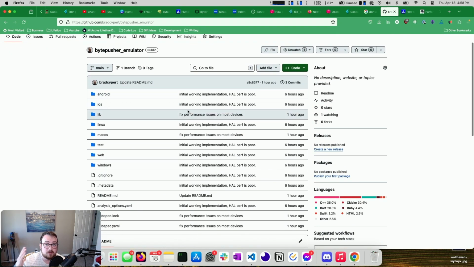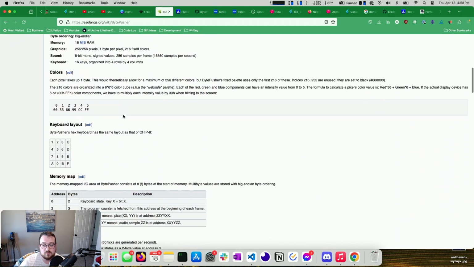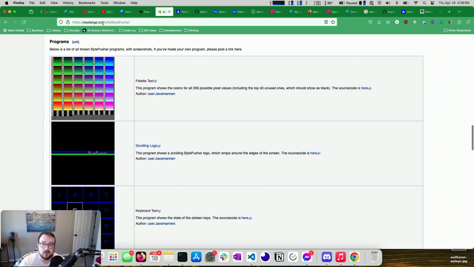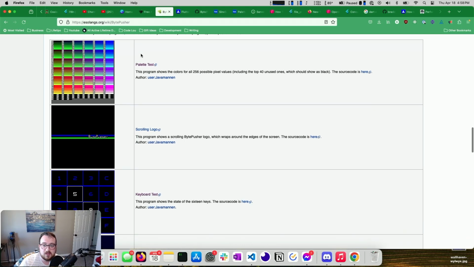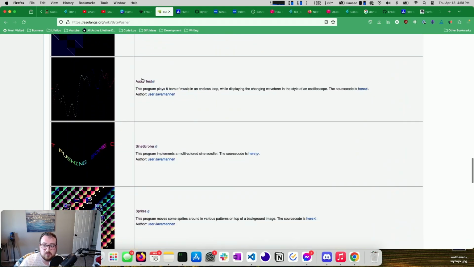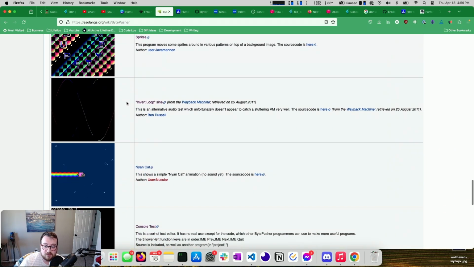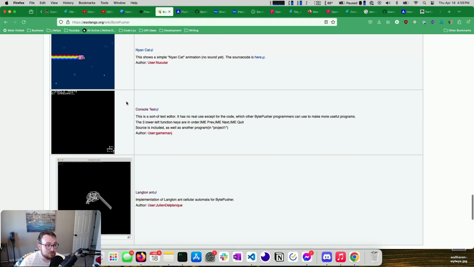Yeah. Also, there are no ROMs in this repository, so if you want a Bytepusher ROM to run, you need to go find one. esolangs.org/wiki/Bytepusher has several Bytepusher programs that you can load up into memory. You also might be able to find some other ones out there on the internet. So yeah, have fun with it. Try to build your own.